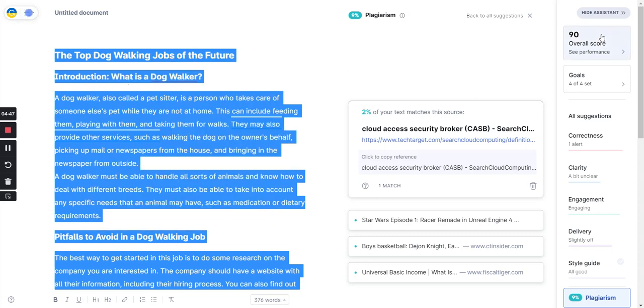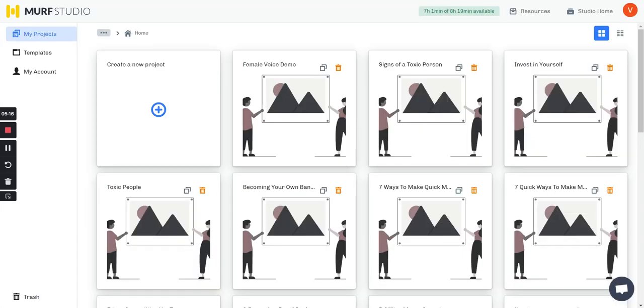Because if this is too low, and at least what I found from my experience, if the overall performance of this piece right here is 85 or lower than that, it's going to be harder to rank if I post this on a blog, right? And same with plagiarism. I try to keep it 10% or lower, right? And when these two criteria are met, then I move on to the second phase, and that is I generate the voiceover, right?